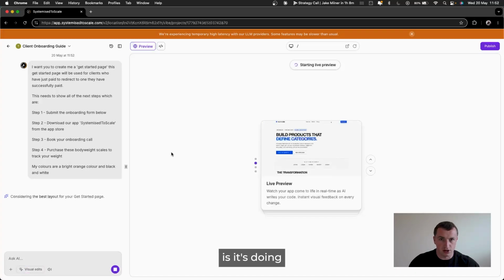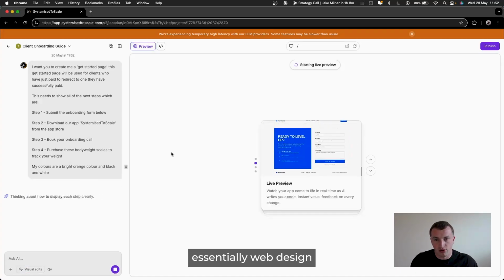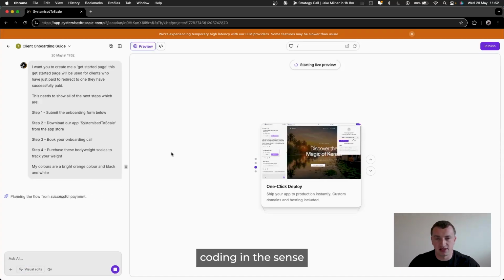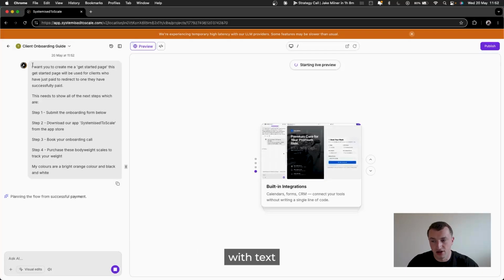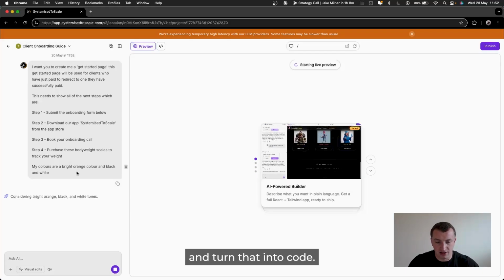So what it's doing is it's doing essentially web design for us through vibe coding, in the sense that we're telling it with text to create something for us, and then it's taking that text and turning that into code.